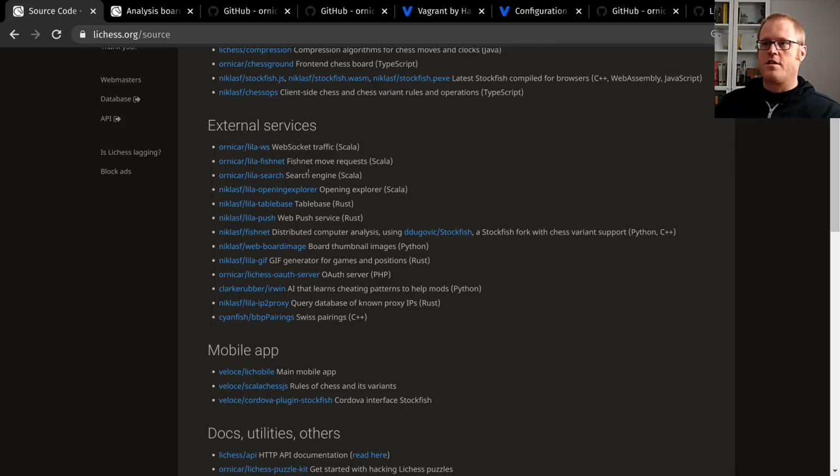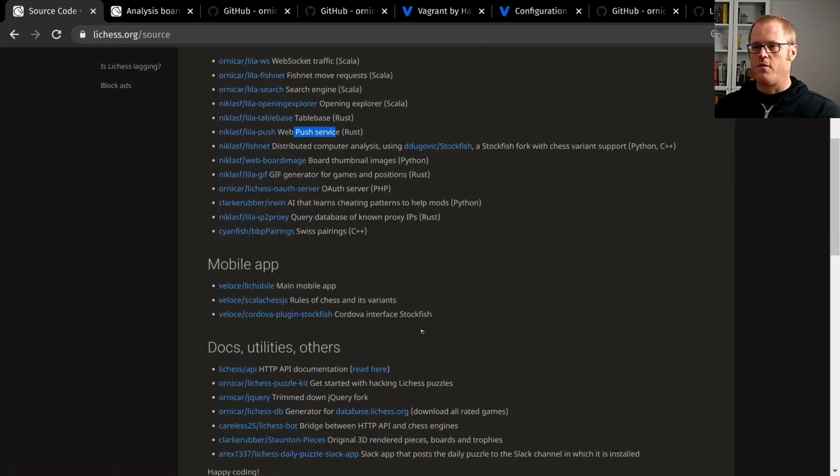The rest of these are all various external services which do various things. When you ask to play against the computer, this lila-fishnet is involved. When you're searching for studies, positions, or games, this one's involved. When you use the Opening Explorer, it's this one. The tablebase is this one. This is used for web push for mobile, and so on and so forth. If you want to go through each of these in depth, you can yourself. I'm not going to go through them.